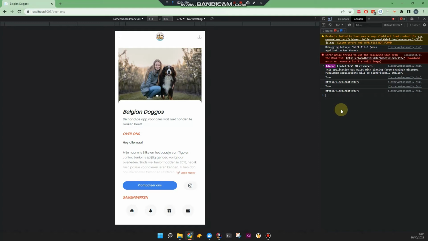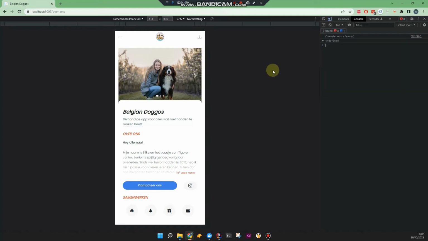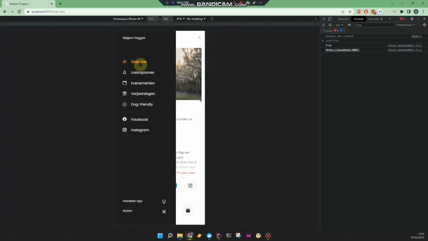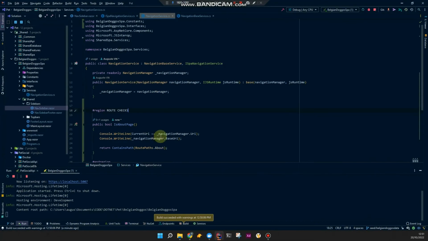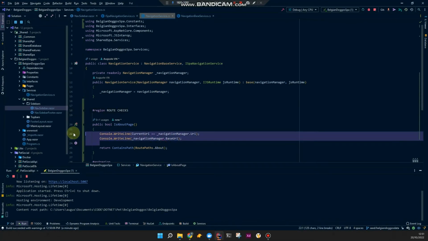Of course, because I meant to log these things into the navigation method, but I logged them into the sidebar, in the is about page method. So when I open the sidebar, it does log true. Yeah, that's the same thingy. And we are on the about page, and it just logs the base path. That was just for you to see some extra info.